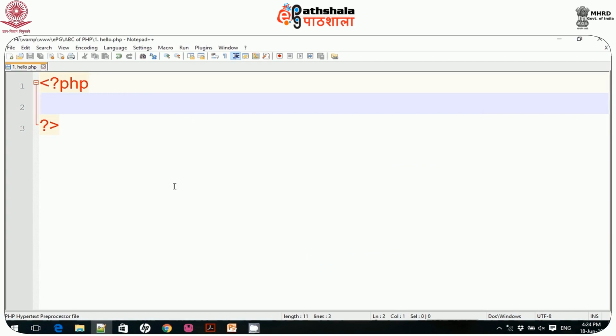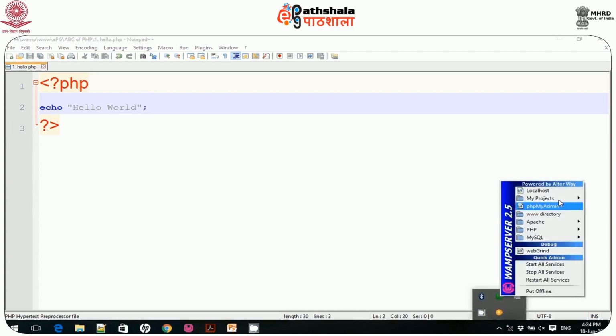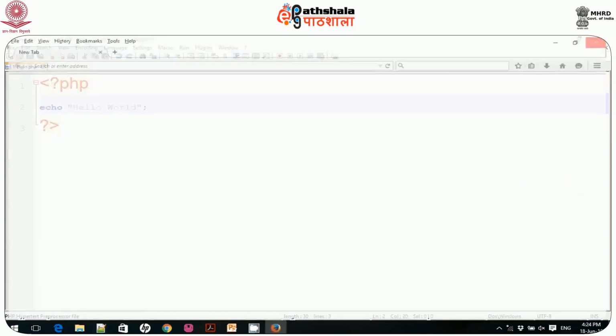So there is a statement called echo. The echo statement is used to print anything onto the browser. So you can type echo hello world and semicolon. Save this one. Now to run this file, I move again to the localhost of my WAMP server.